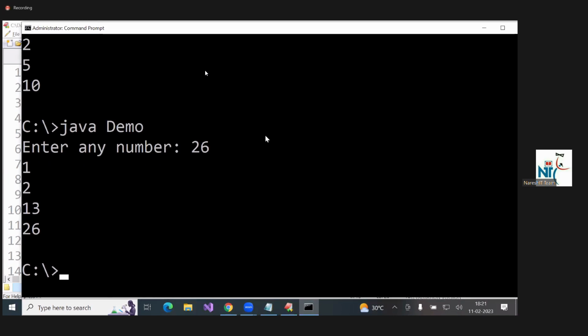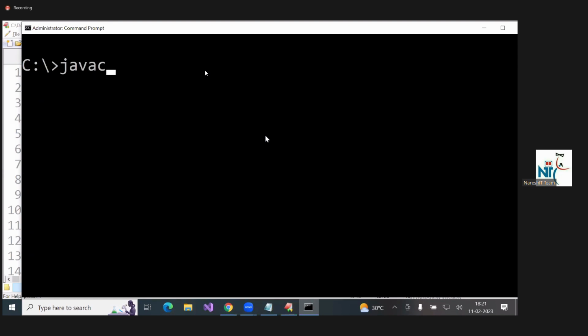Now any number you enter. See the Java demo. Suppose 55. See 1, 5, 11, 55. So remainder is 0, that is a factor. If it is, that is a factor, it is displayed.